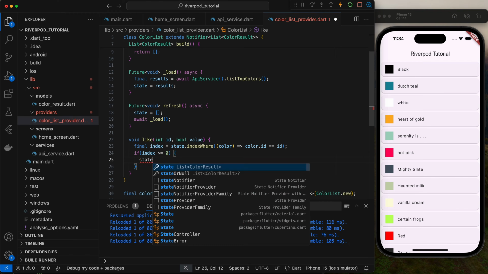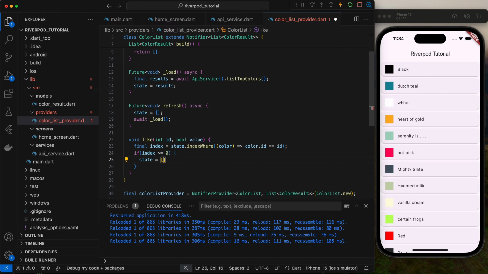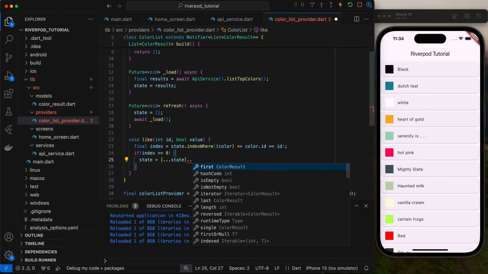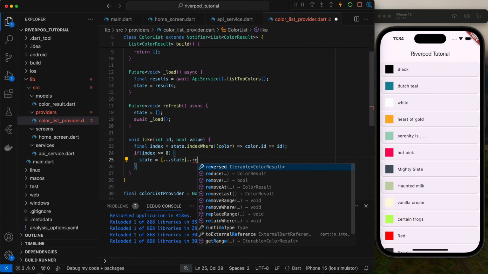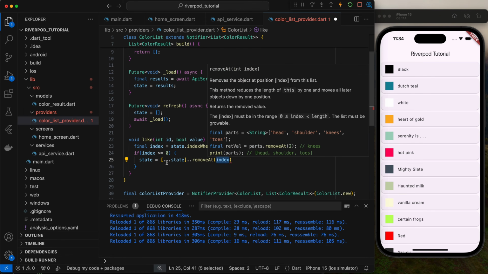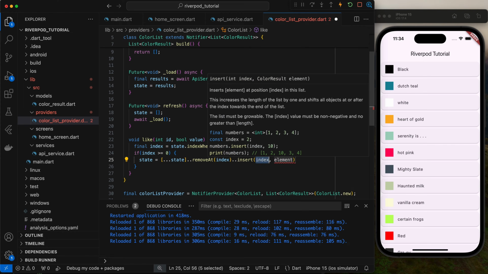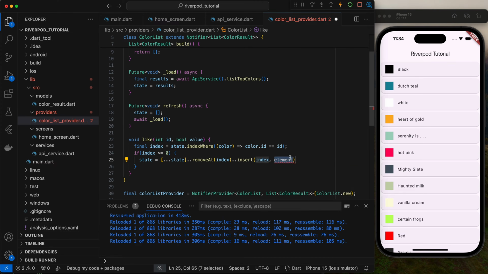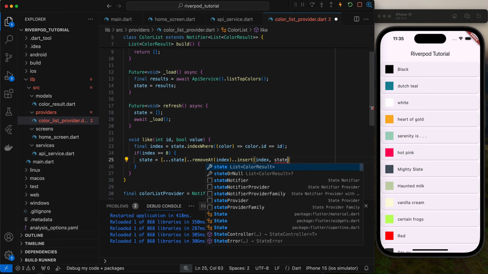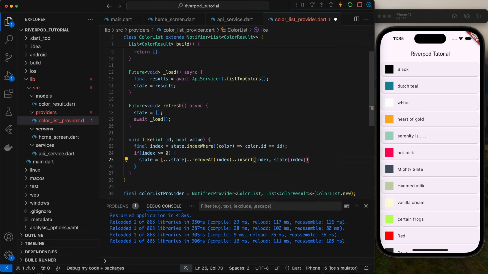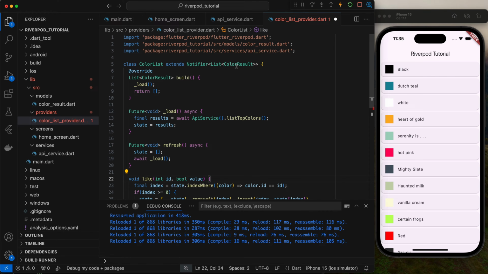What we can do here is say state is equal to, and we'll spread the state out so it's a new instance of it. We'll use the double dot, and we want to remove at whatever index we found it at, and then we actually want to insert a new version of it. Here we are going to insert the state at that index, and then we have to do something to it. Now, in order to modify this, the pattern that I actually like is we're going to go to our color result here.